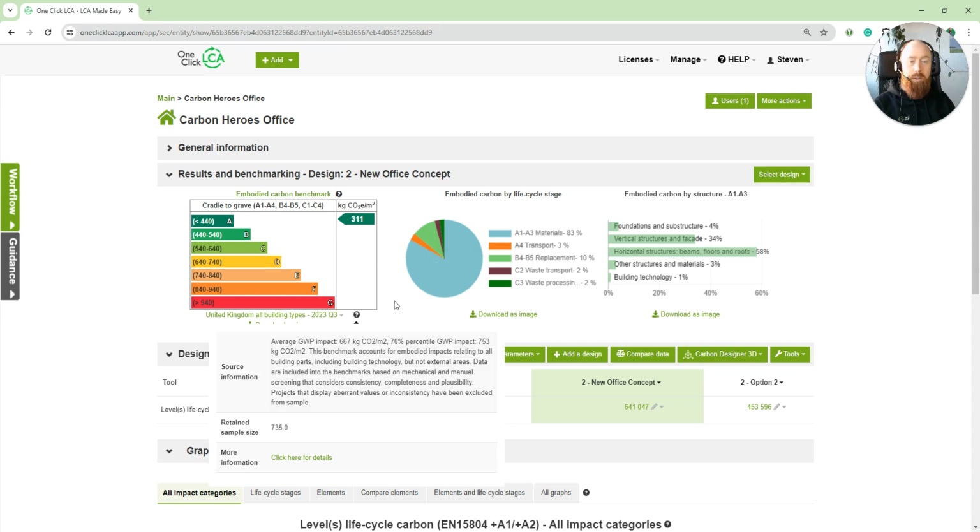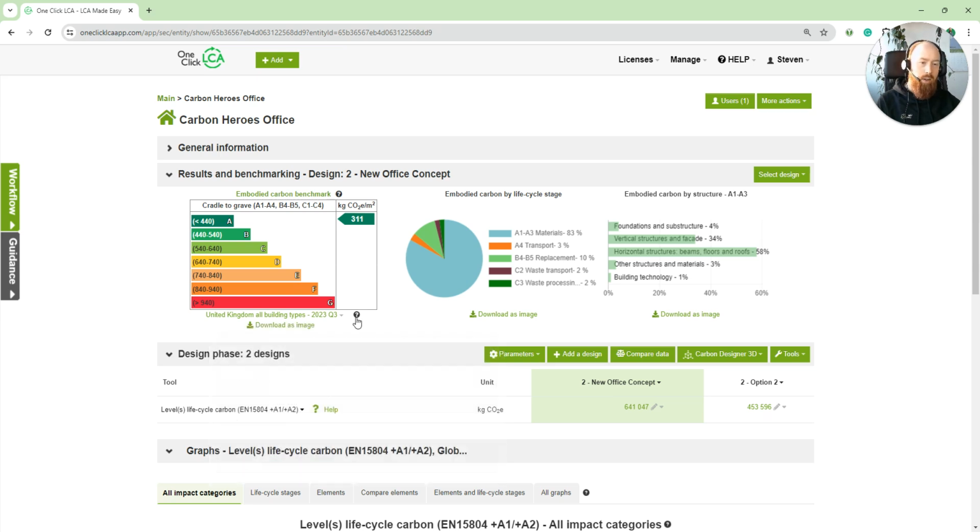It always calculates for a period of 60 years, and it includes the life cycle stages, which you see here in the middle. So it's A1 to A3, A4, B4, B5, and then C1, C2, C3, or C4, depending on what kind of data you have in your project.